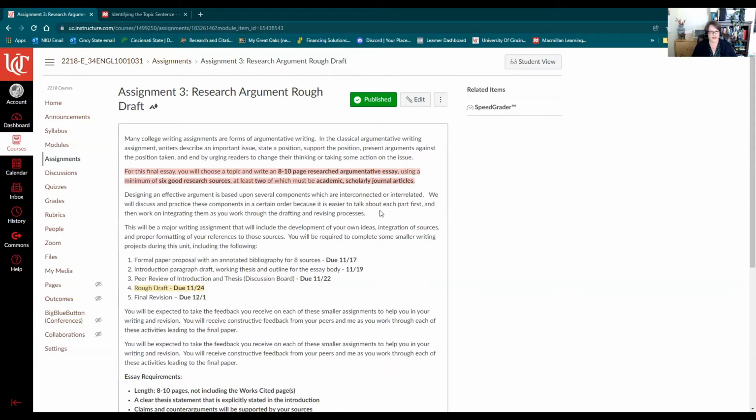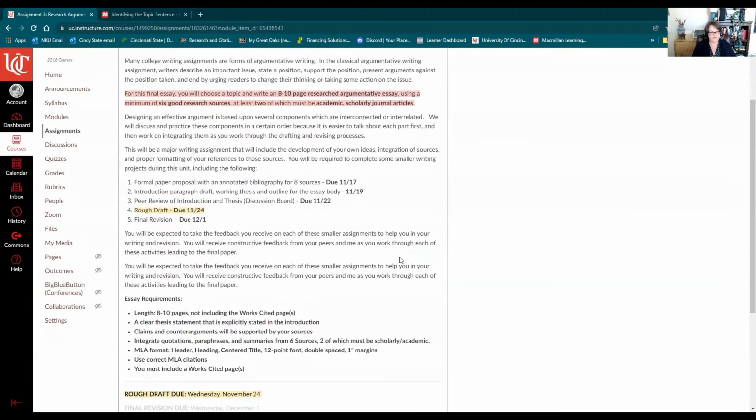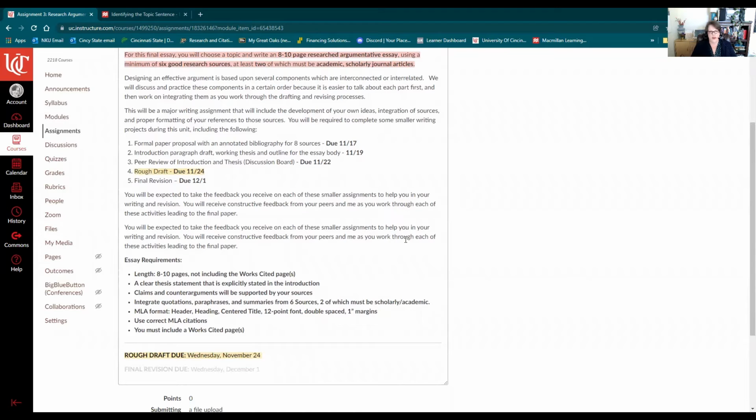Designing an effective argument is based upon several components, which are interconnected or interrelated. It's easier to talk about each part first and then work on integrating them as you work through drafting and revising. So with this paper, you're expected to take the feedback that you receive on each of the smaller assignments to help you in writing and revision. And you'll receive constructive feedback from your peers and me as you work through each of these activities.